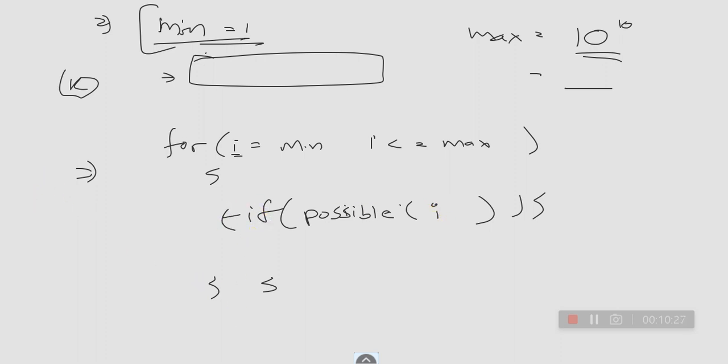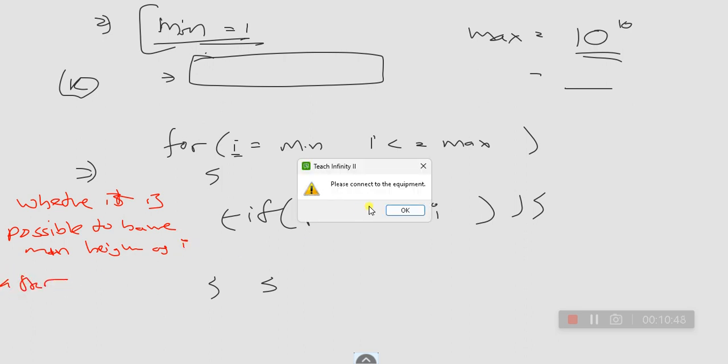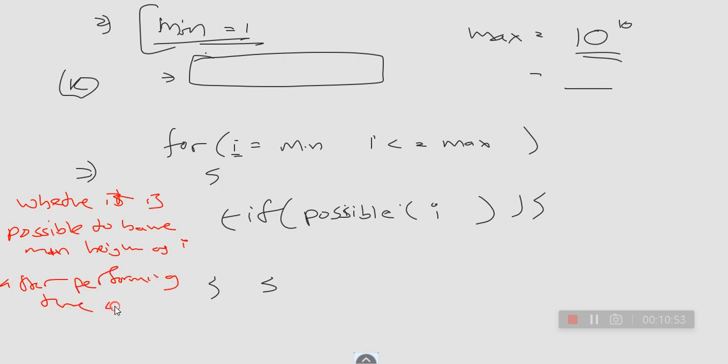Let me even write this. So, whether it is possible to have min height as i after performing the operation. So this is what this function is going to return. So if possible returns true, it says that yes, I can have the minimum height as i after performing the operation.